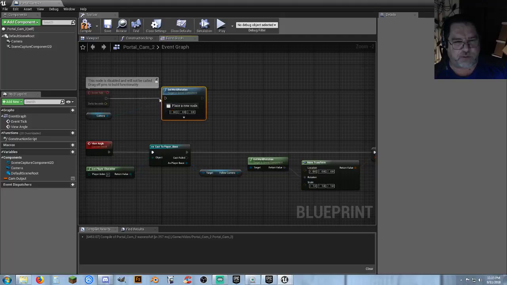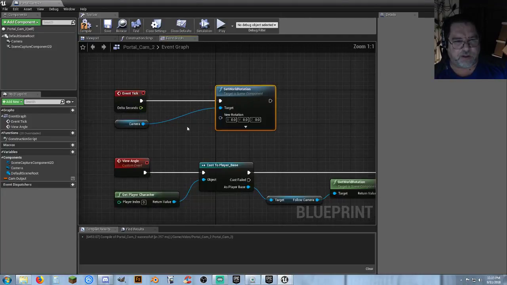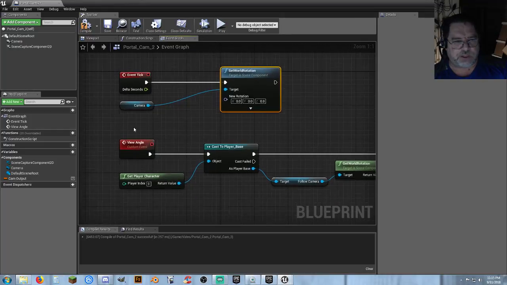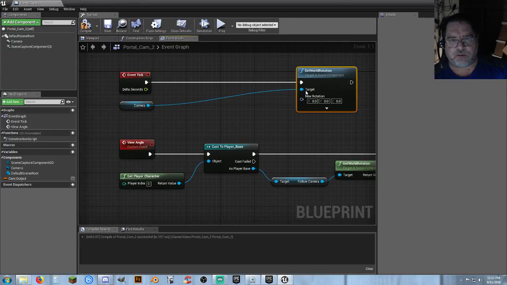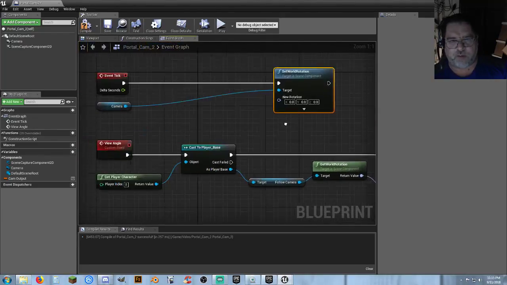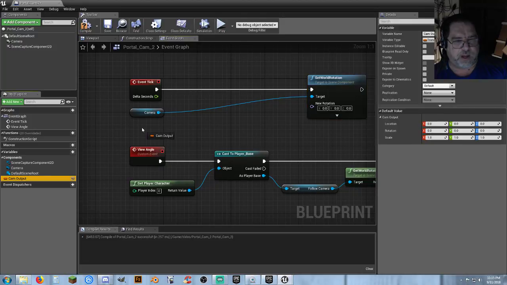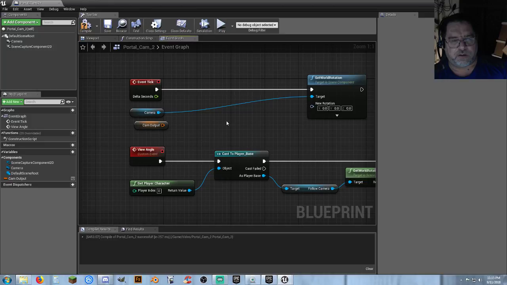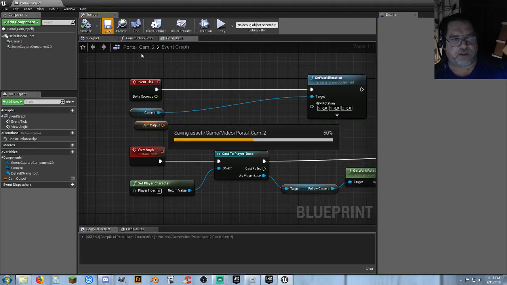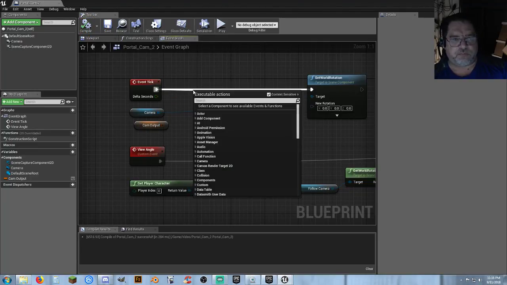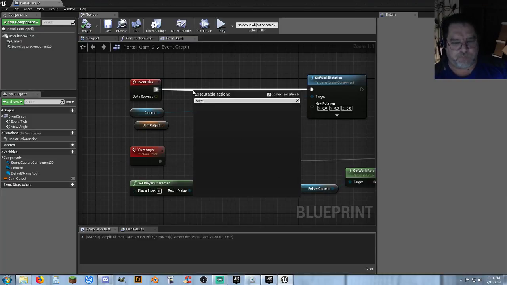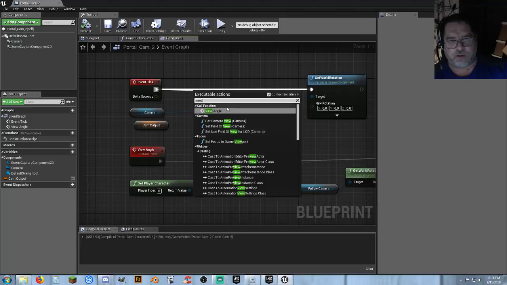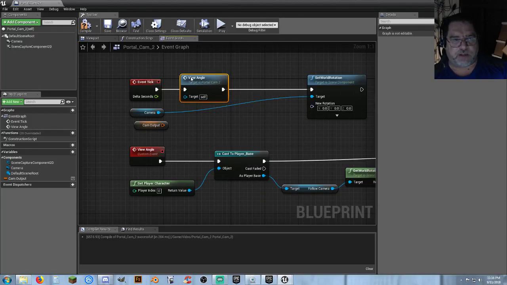So you guys are trying to challenge me, and I'm trying to come up with stuff and figure it out as I go along. The new rotation that we want is from our camera output. So I want cam output. First off, we need to compile and save. We need to learn how to spell view angle. We need to run that event.